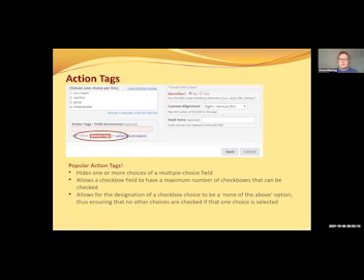It also allows you to designate a checkbox choice to be a none of the above option. You might say, well, why don't you just add a none of the above option right here? Well, an action tag will make sure that if none of the above is checked, nothing else is checked, because you wouldn't want a participant to say that they like ice cream and none of the above.